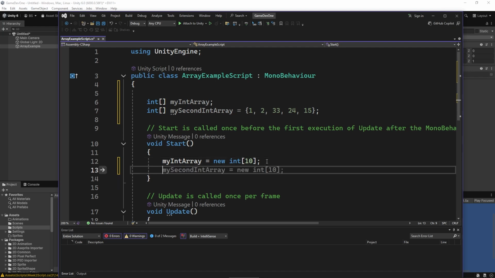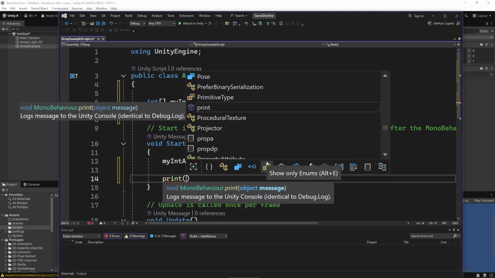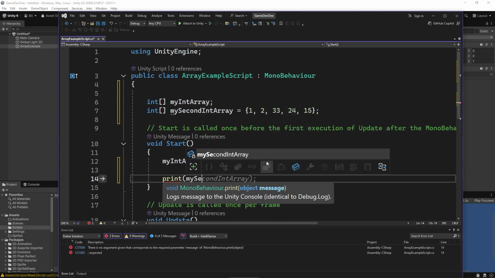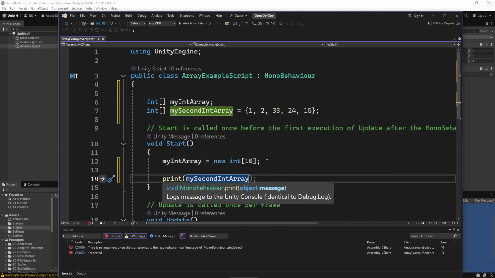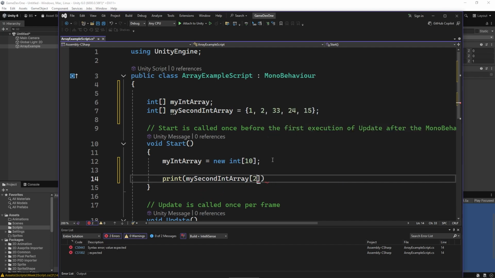Well, let's take a look by using our print statement, and I'm going to go ahead and print. And what do I want to print? I want to print my second int array, and I want to take a look at a very particular value. Let's say I want to take a look at the third element inside of this secondary array. This second array has the third element equal to 33. Now, I keep saying the third element, and let me just put in here 2, and I'll explain this as we go forward.